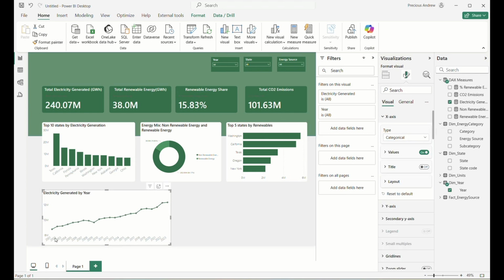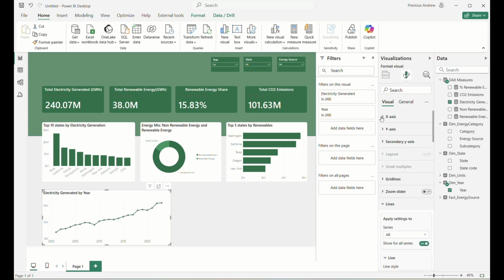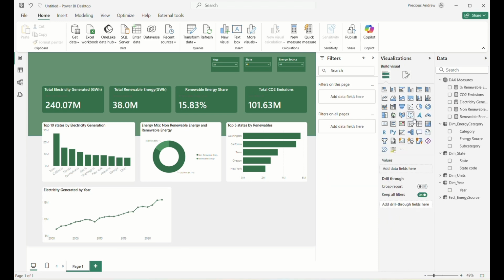I'll just change this to continuous data because I don't want all the years to show on the x-axis here. I'll change this to continuous, and then you see that that changes. I can see that the grid lines are still showing for vertical, so I'll turn that off as well. And then I'll adjust this guy a little bit here, just to give some space underneath.